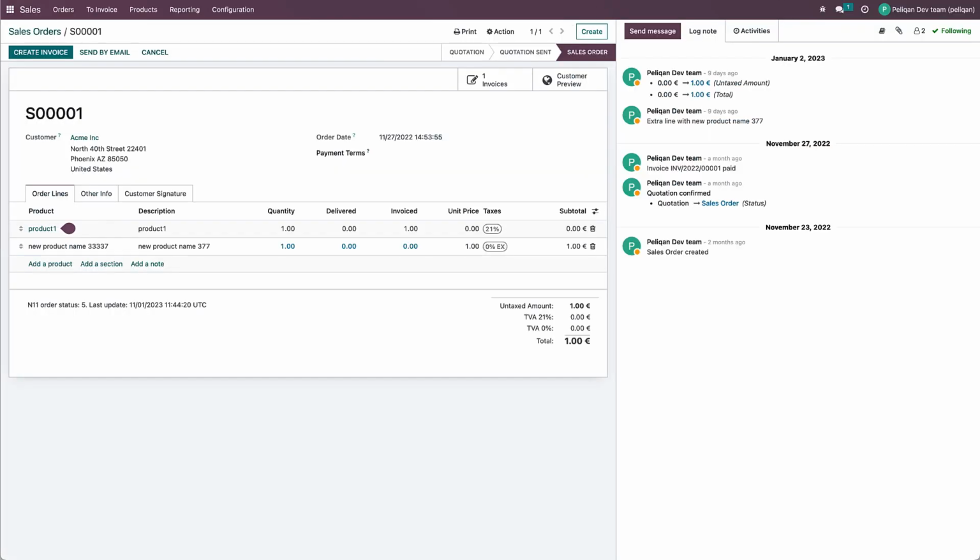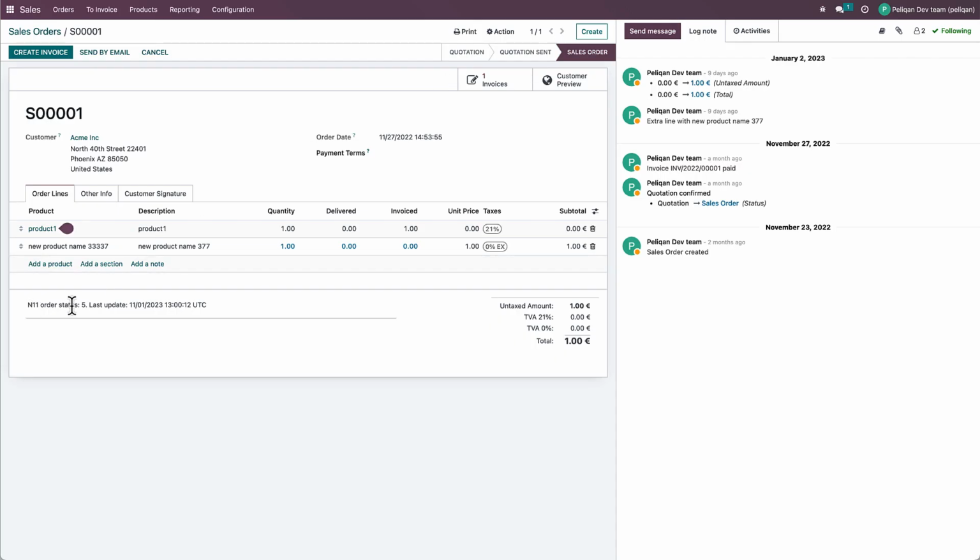And if you want to see in Odoo itself, here we're looking at one sales order. So you can see that in the notes field, the N11 status is now updated, including a timestamp, which is just now. So that's it for a quick demo.